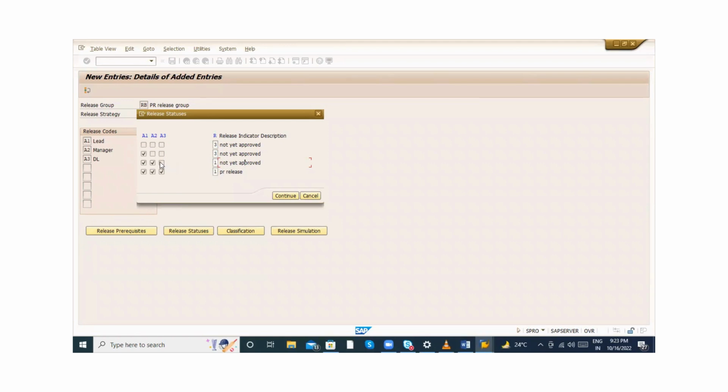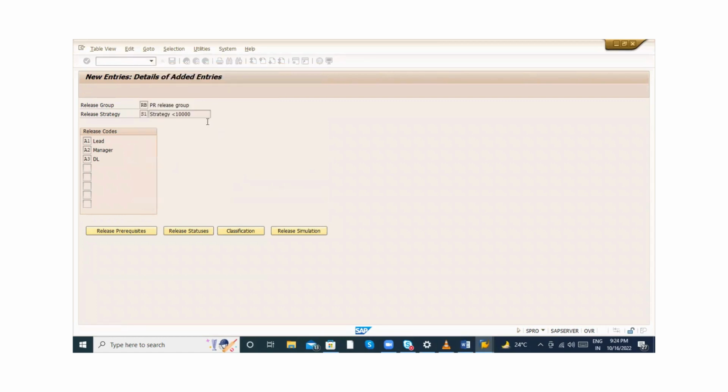it means that even if A1, A2 is approved or A1, A3 is approved, then it is released. Okay, so I'm just saving here.